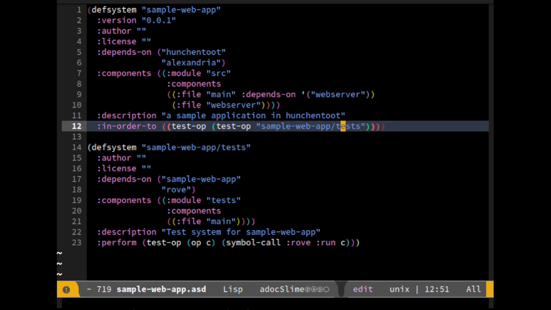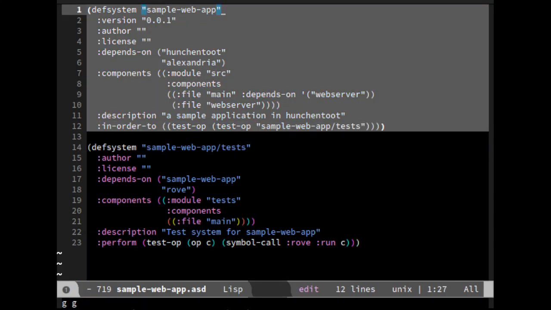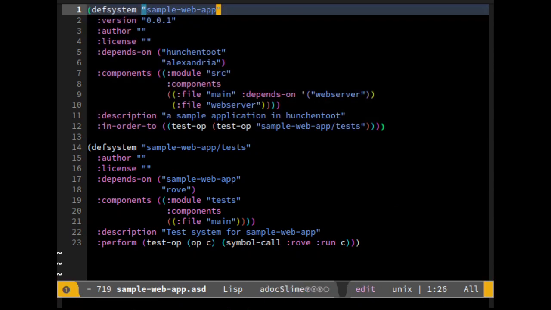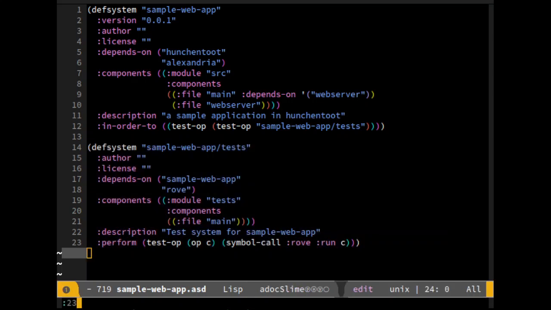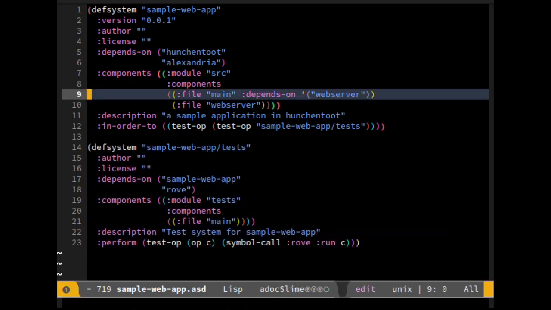So this is for the actual source code, the thing that we care about. Get rid of the quote on line 9 after depends on, the single quote on line 9. Yeah, just get rid of that. That's not needed for the ASDF domain specific language.